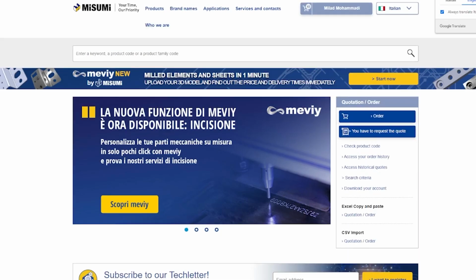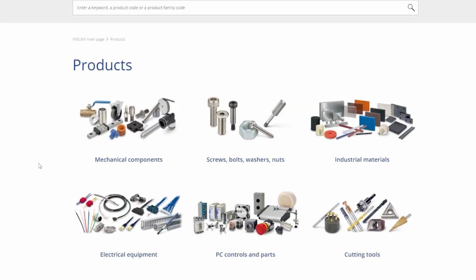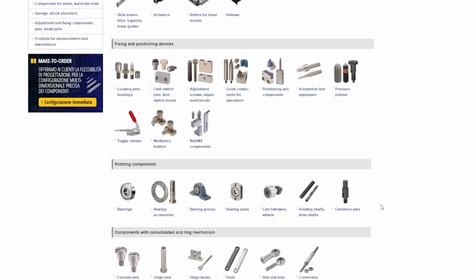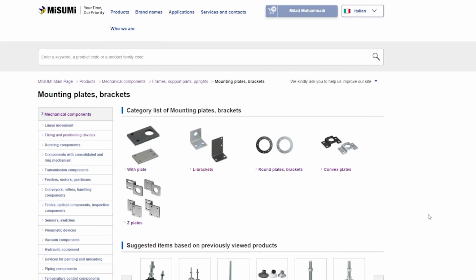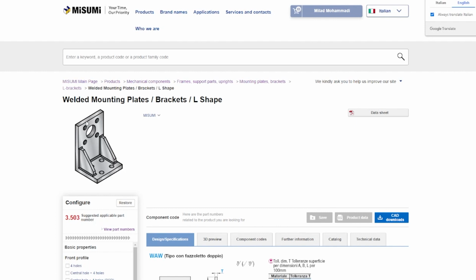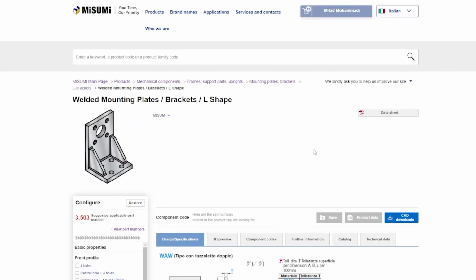Okay, so for our assembly we will use this website, MISUMI, and here we can purchase some special parts. For example, if you go to mechanical components, here we can find the special brackets, mounting plates and brackets. So this is our choice. For L brackets we can adjust the hole position, diameter, the central hole. Yeah, so welded mounting plates like this we can use for mounting our motor. So let's see how we can set the position of the holes and adjust all the dimensions of the bracket and assemble it in SOLIDWORKS with the motor.